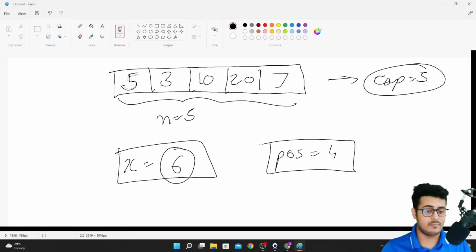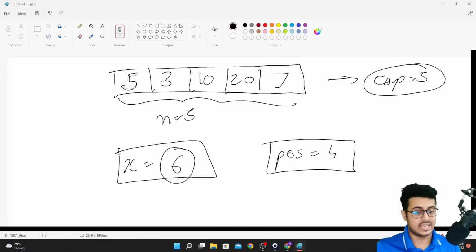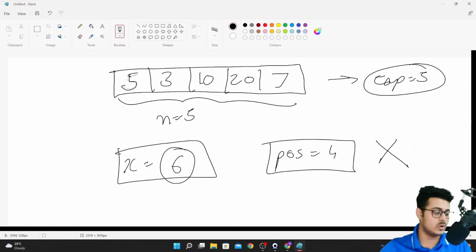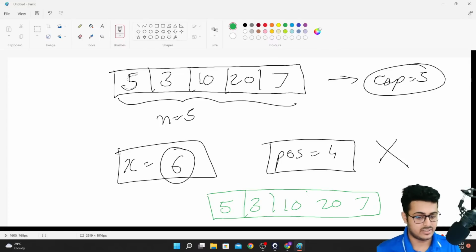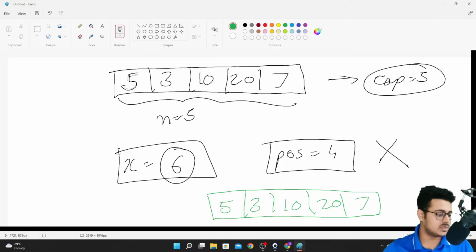So from this example, you will be able to understand that if the array is already filled up, I cannot insert any more elements into it. So there will be no insert option. The answer at the end will come out exactly the same as 5, 3, 10, 20 and 7. I cannot insert the element into the array. This is the problem statement that we are having.